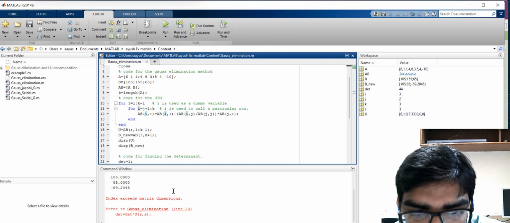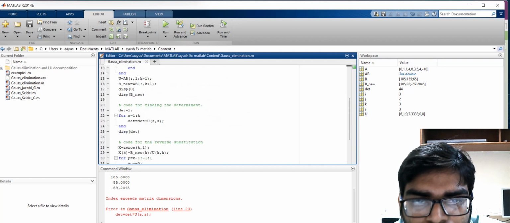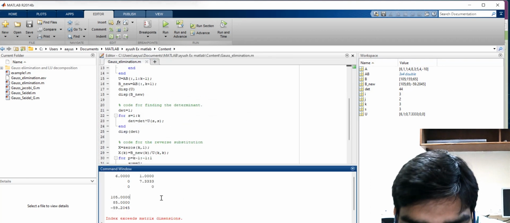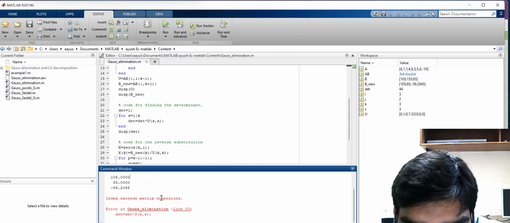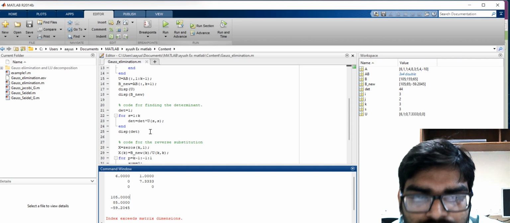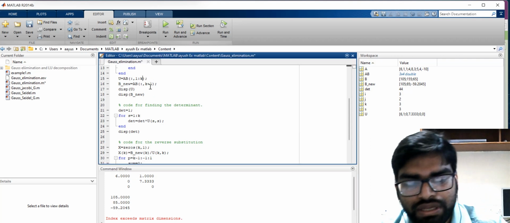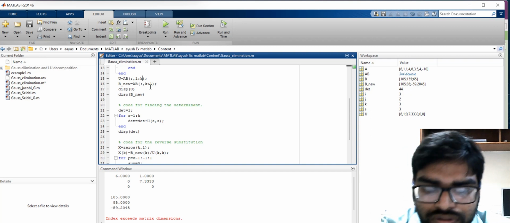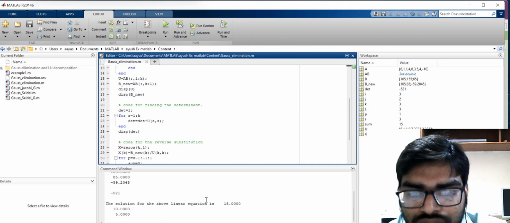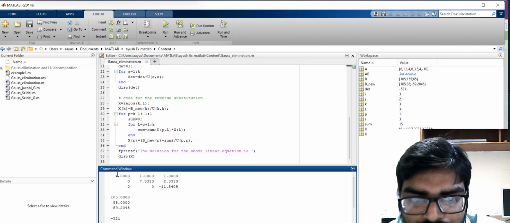The error is index exceeds matrix dimension in line 23. Line 23. Okay, there is a problem. Actually, I have to write that we need 3 rows and 3 columns, not 2 columns. So there is no need for that, actually it is K. Run it again, and we have the final answer.